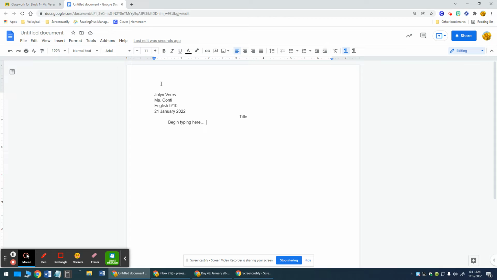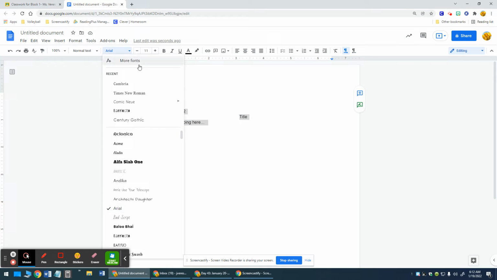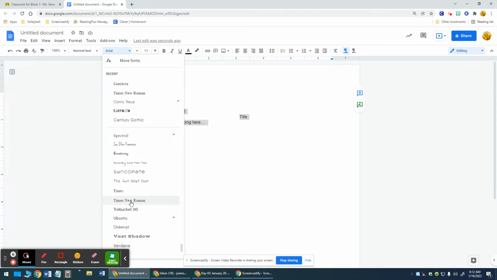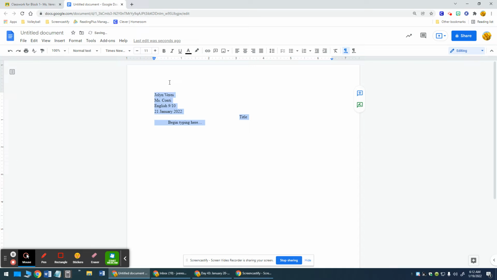So part of the format is having the correct information in the correct order, like I have shown you here, but now I need to get it a little more correct. So I'm going to highlight all of this information that I have typed, and then I'm going to go up to where the font is, because the font that I need is Times New Roman. Okay, you have to have Times New Roman. If you don't see Times New Roman in your recents, you can scroll all the way down and you will find it alphabetically towards the bottom. So Times New Roman is the font that I want.